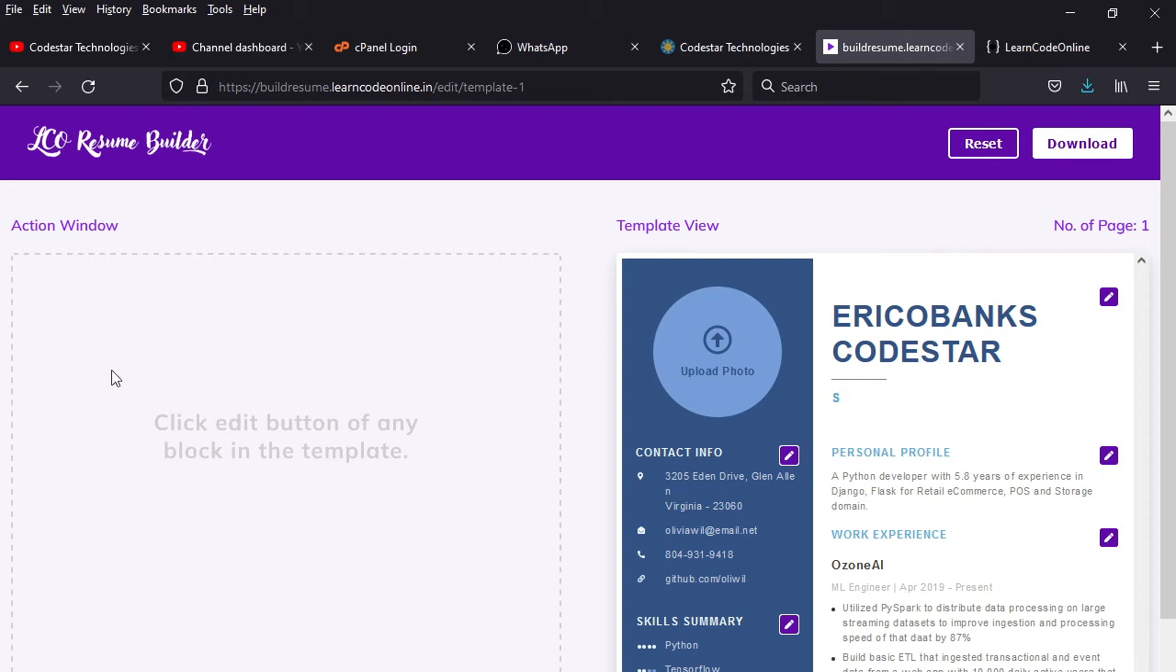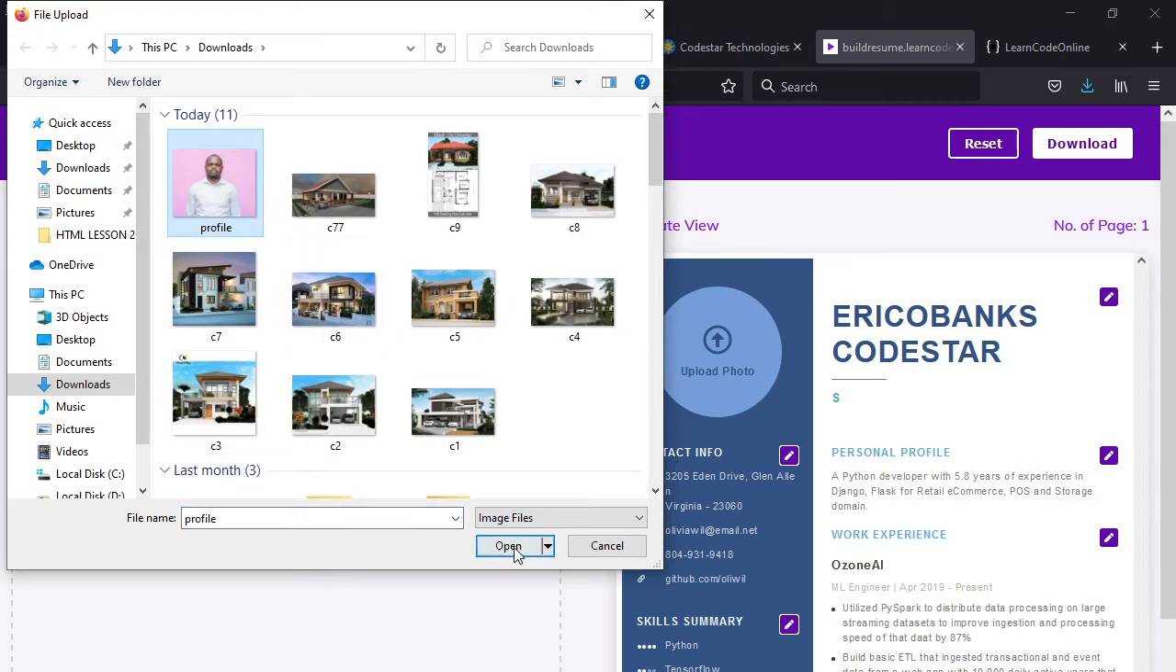So where you normally write the content, it's here, and this is where you select one of the features that you need to edit. So in this case, first of all, let me start by uploading an image, and in that case I'll put my image there.